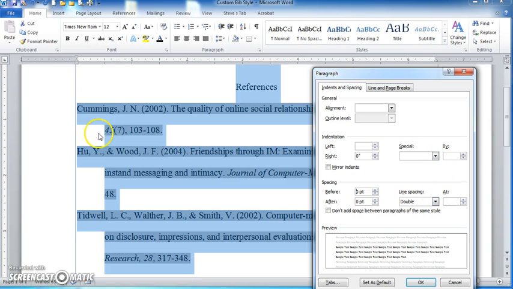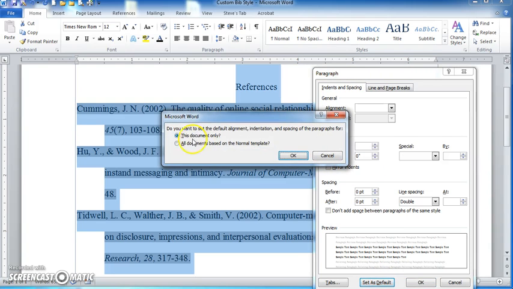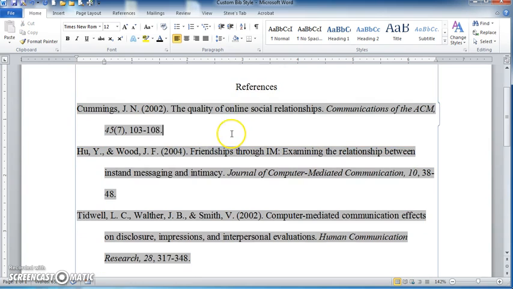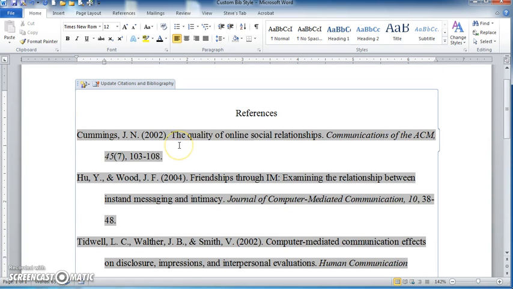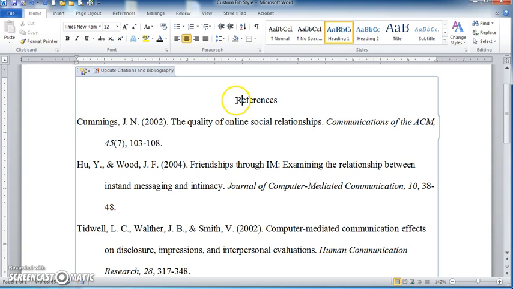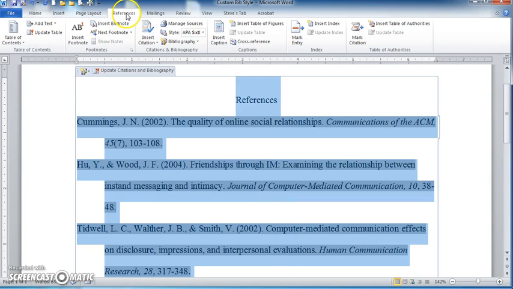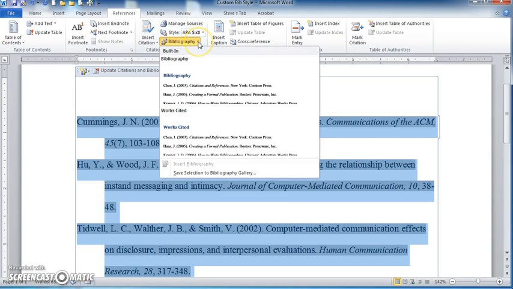And although there's already a hanging indent because I picked APA 6, I won't do anything there. It's already correct. And I'm going to say set this as default for all my documents. All right, so it really didn't change anything there because everything else at this point was correct. Now that I verify this is all correct, I'm going to go back in my references tab to bibliography.